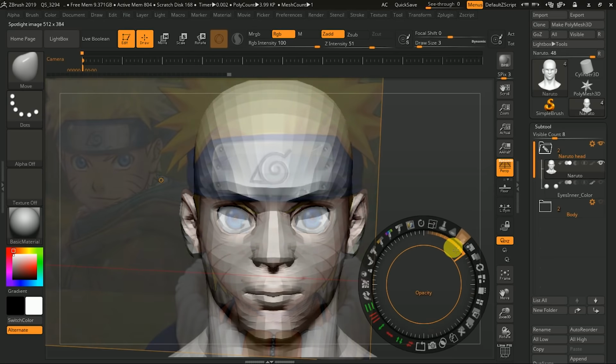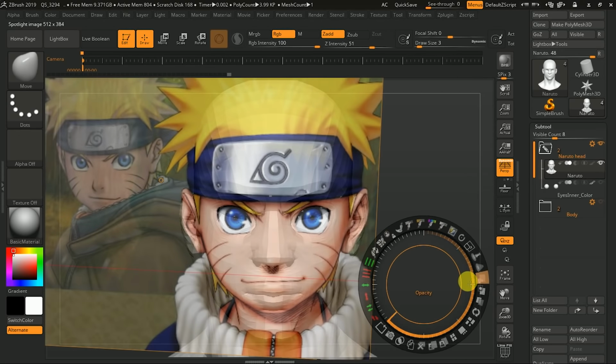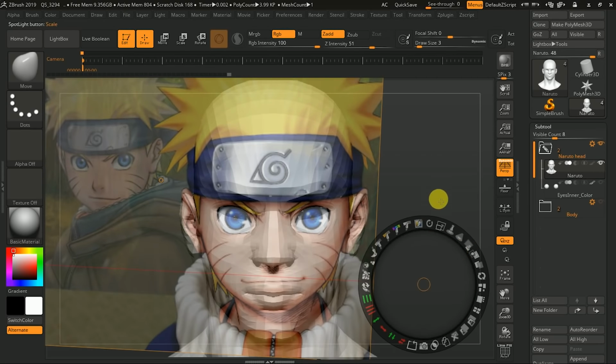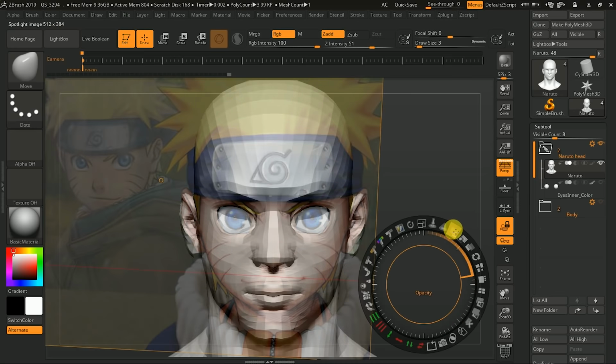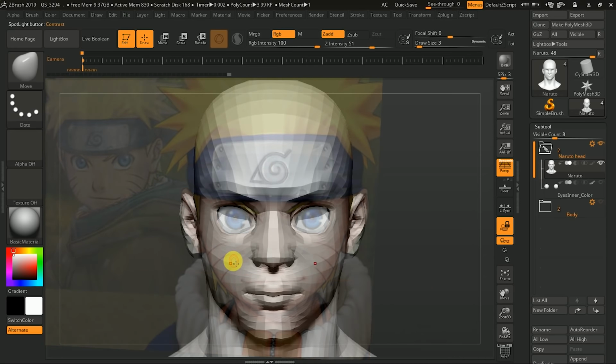I am using the camera lock option because I don't want to mess up the mesh, and it automatically rotates. So I locked the camera.